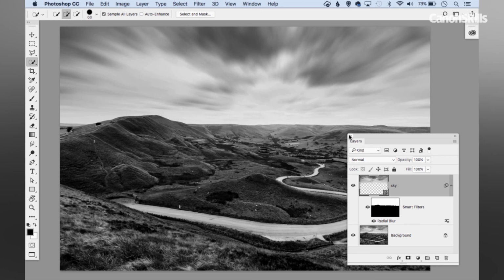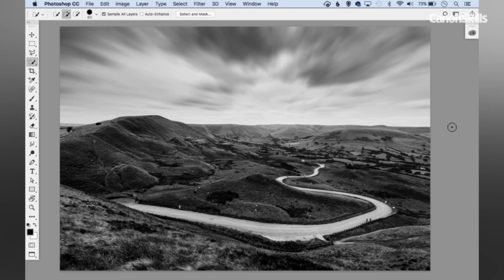So there we have it. That's my finished image. That's how to convert your image to monochrome using Camera Raw before taking it into Photoshop and adding a lovely motion blur to the clouds.